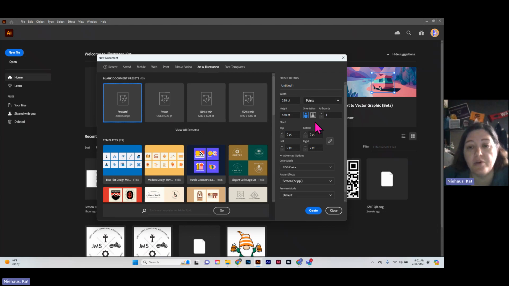Now, in this program, we do a lot with text. So it automatically sets you to points. All you have to do is do a drop down right here and change it to inches. It's a little bit easier for most people to understand. You can then go in and type in the size paper that you want, whether or not you want it to be horizontal and vertical, how many artboards you have or that you need.